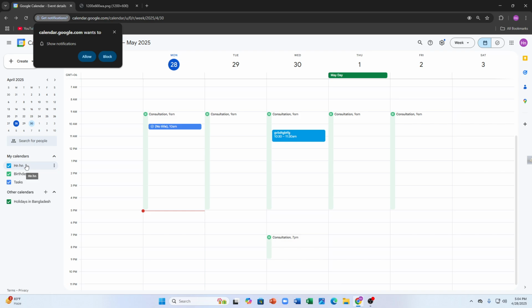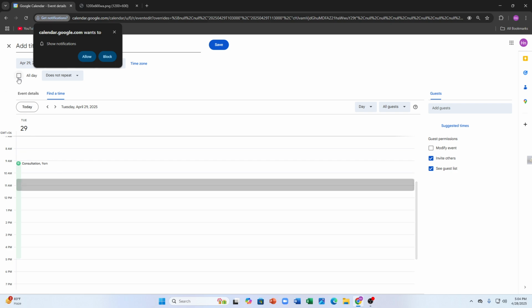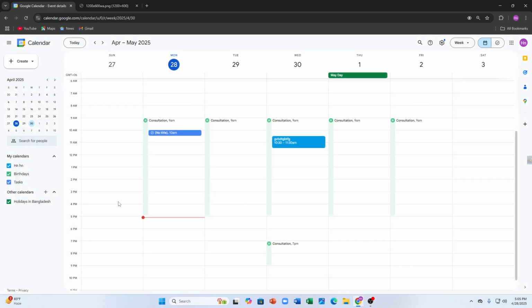You can add custom fields like your phone number, your additional notes or questions if you want. Here, just tap on this, and then you can choose to find a time. You can tap all day if you want to be available for the whole day, and that's pretty much it.